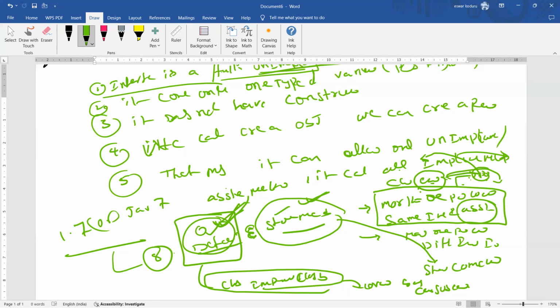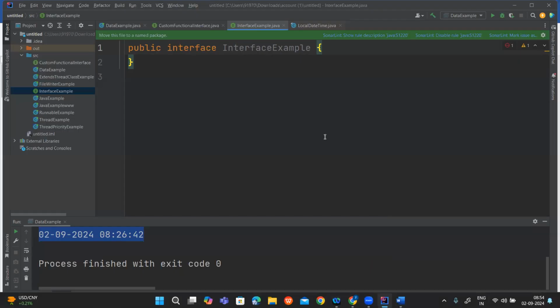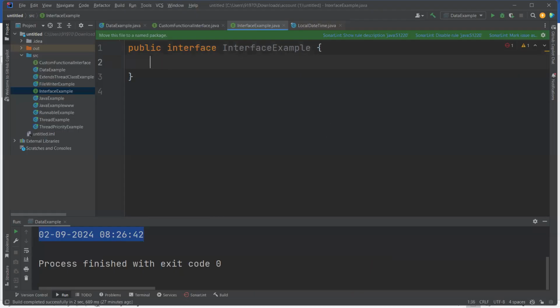And a static method, for example, can be called without creating an object, through the interface itself. But how to do that? Okay, this is the interface I have created. Previously, see, a normal interface, you can see public void M1. This is the normal interface.